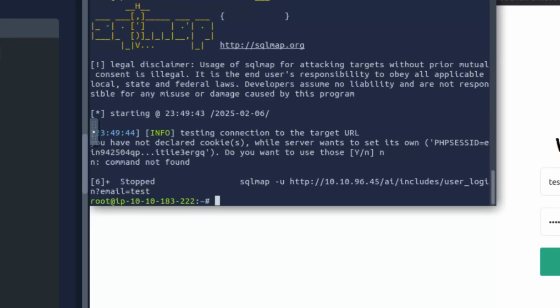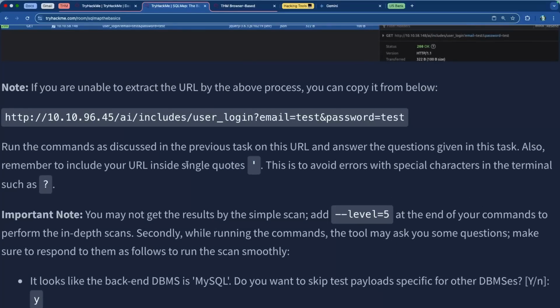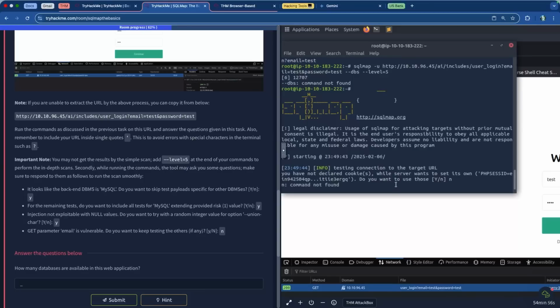So now I have to do some real troubleshooting here. All right, there's something else that I ended up missing, which is putting the URL inside of quotes, which I did not do.